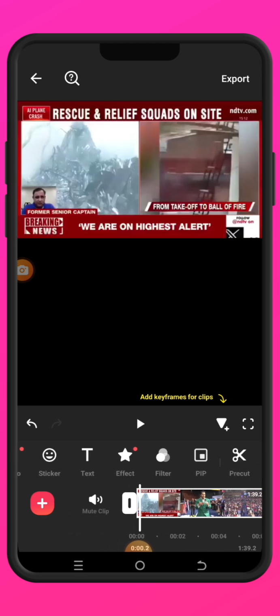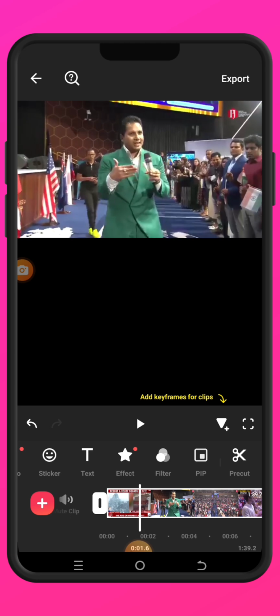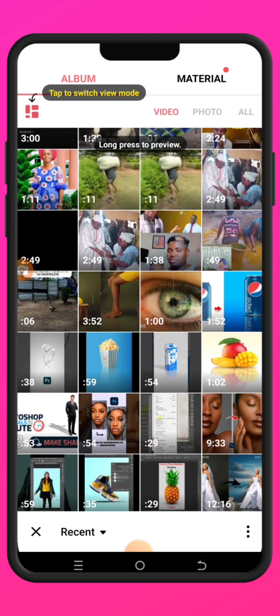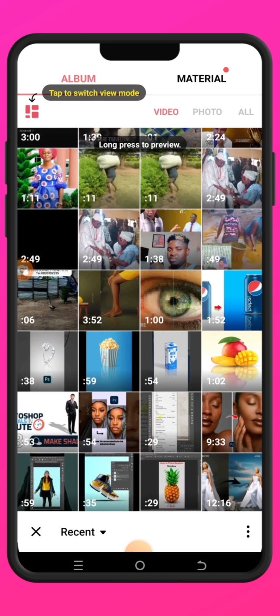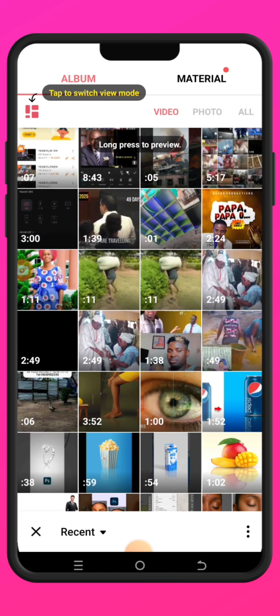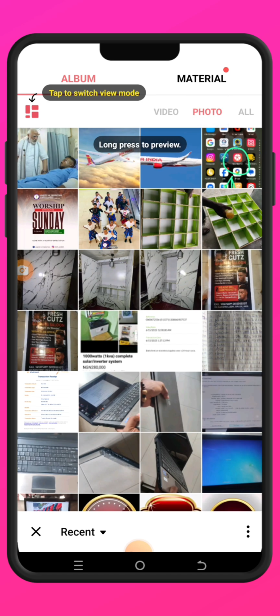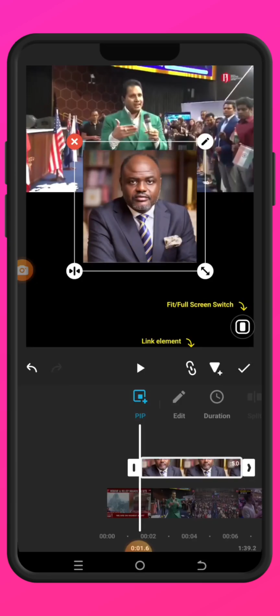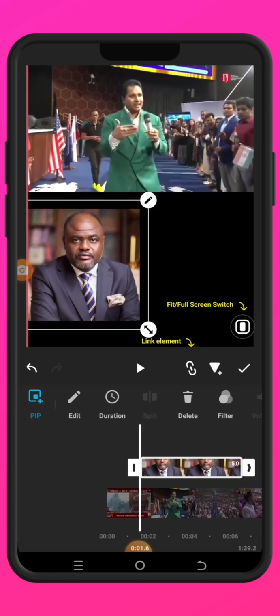Now what I will do now, I will look for PIP. PIP means picture in picture. In CapCut, it is called overlay. So now I click on PIP. I will look for what I want to use to add as a kind of re-editing the video. I'll go to my photos. I want to use photo. I'll look for a picture. Let me use this man of God's picture now, and I drag it here.